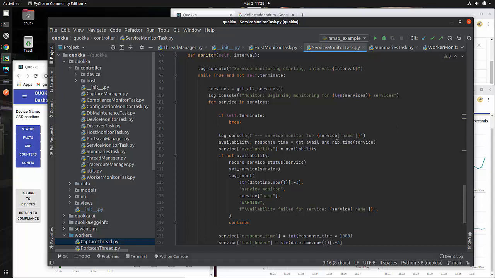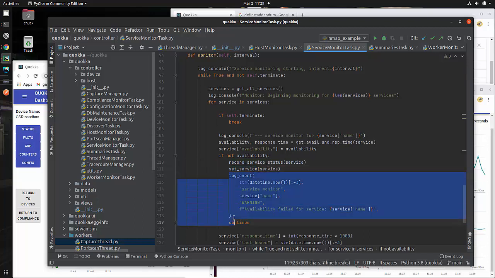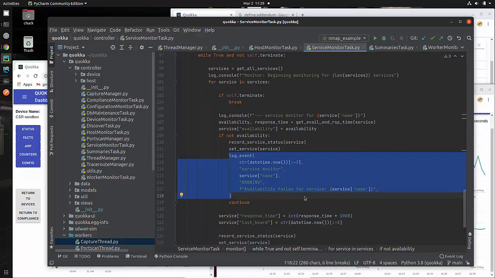So anyway, I go and get availability and response time. When I'm done, I set the availability appropriately. If I didn't get the availability correctly, I need to update my service with the status, which is that it's not available. I'm going to record that, set the service object, and then log the fact that I was not able to communicate with that service. And so you'll see some of those in the event log.